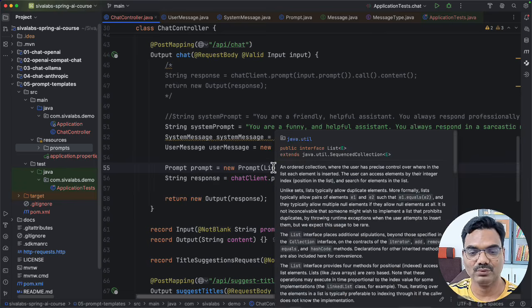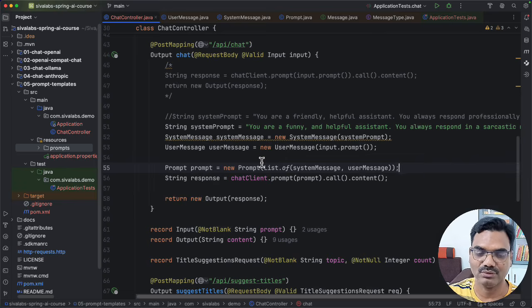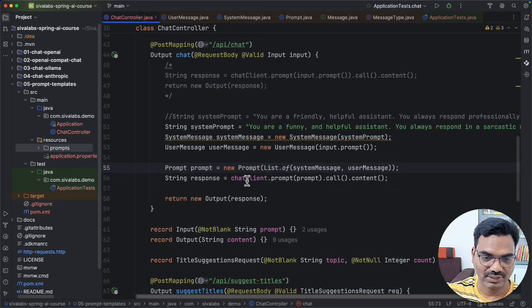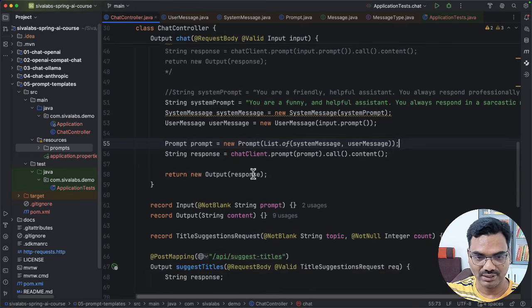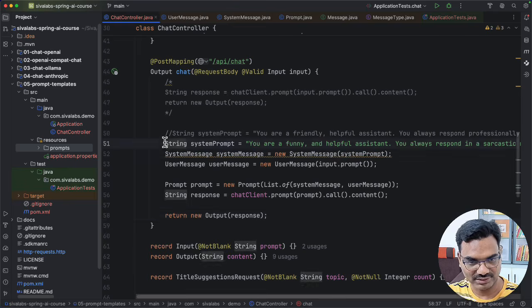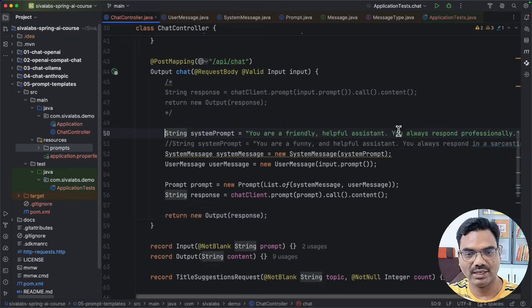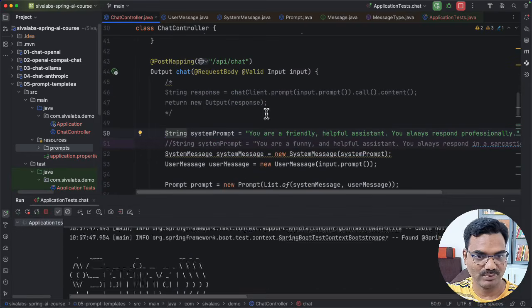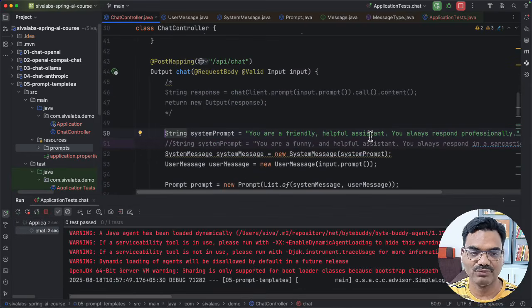So that's what we are going to see in the future videos, how to retain the conversation so that they can respond in a natural conversation style. So for now, think of it as you can create a prompt taking a list of messages, and now we can call this. So let's see how we can see the difference. Okay, first let us ask the LLM to behave very professionally, and then I have a test making the API call, and I am asking why Java is so popular in enterprise software development. So let me run this test, and as we specified, it should behave in a professional manner.